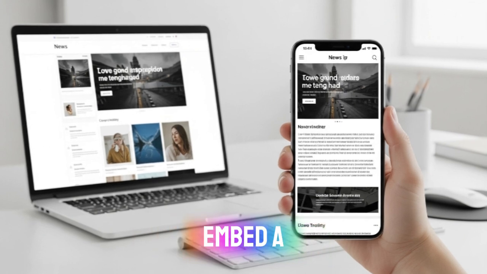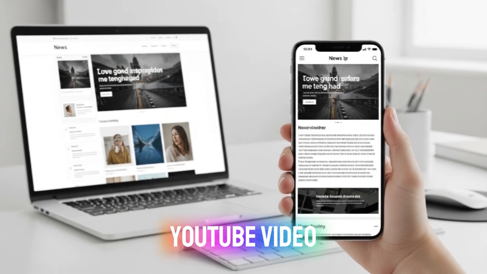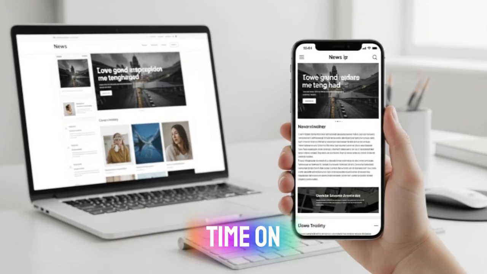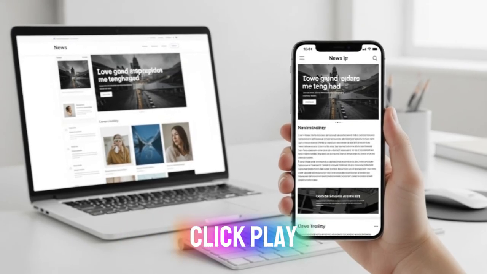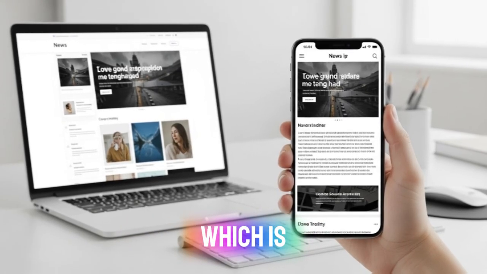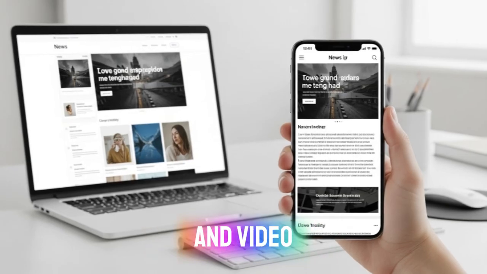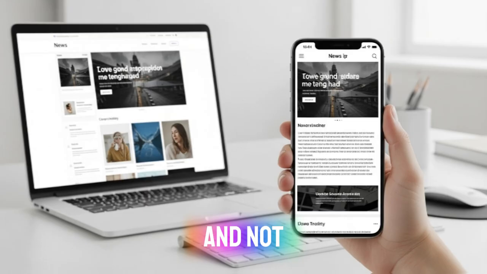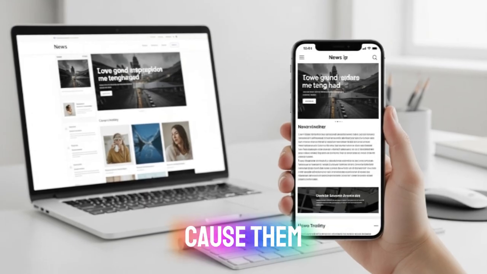If appropriate, embed a relevant video on the page, like a YouTube video explaining or showing something about your topic. Videos can significantly increase time on page. A curious user might click play and suddenly stay for a minute or more, which is great for your session duration metric. And video ads, if any, could also monetize. Just make sure videos are relevant and not autoplaying with sound. That might annoy and cause them to leave.